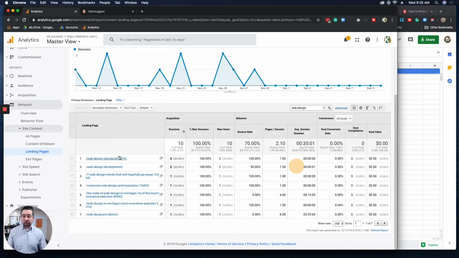Anyway, so you can see I've already got like 7 articles here that I've already written about web design, not getting a lot of traffic, but these are all candidates for rewrites.